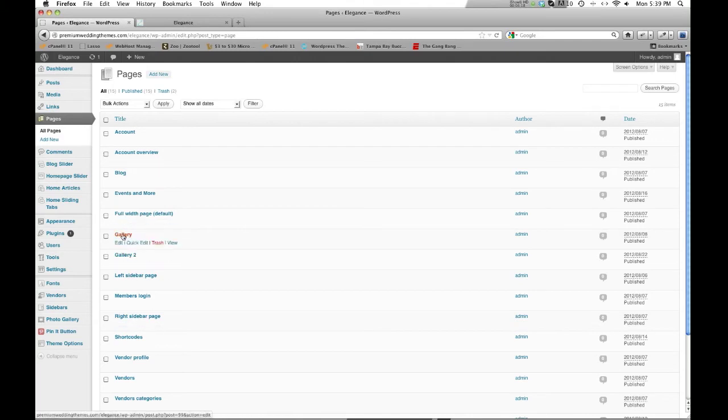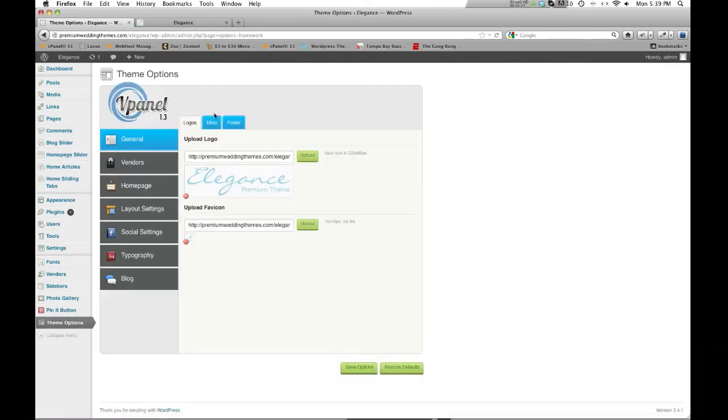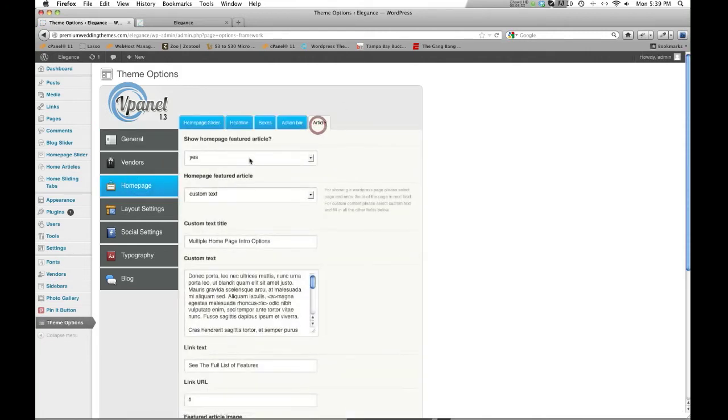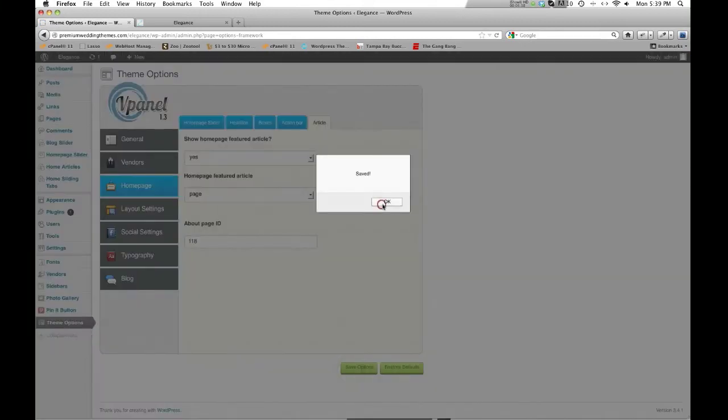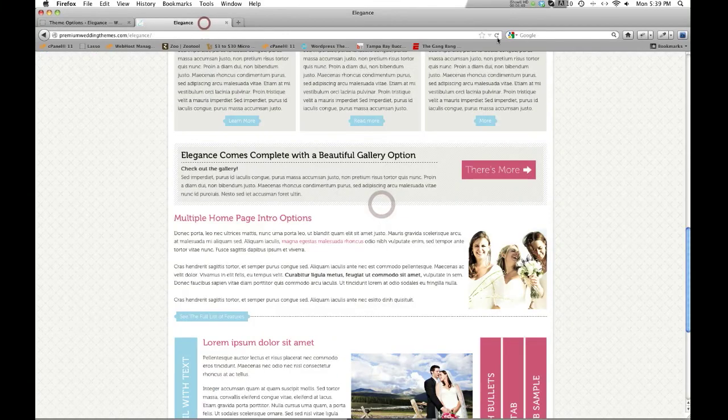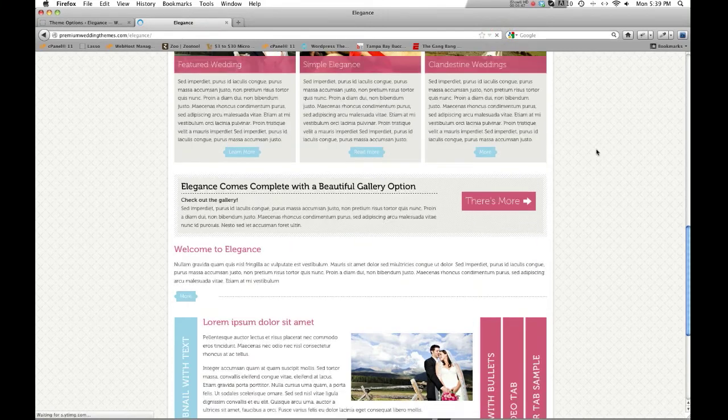So that number is what it's asking for in the theme options panel. So you put that in there, and it will pull up this page. Where are we? Article. So let's see. We'll do a page 118. Save this. Let me refresh this thing. Now what we're going to have is some basic information that's going to be pulling from this article. So here's the article that's pulling.